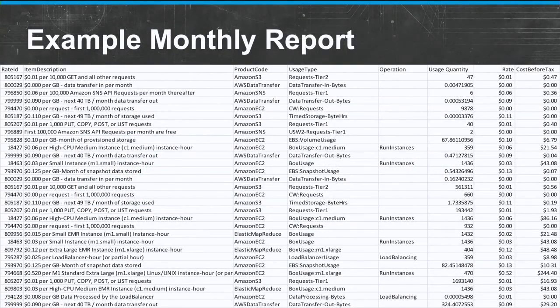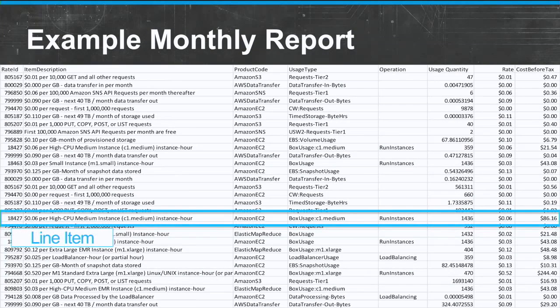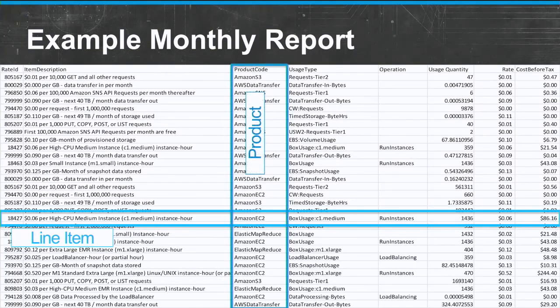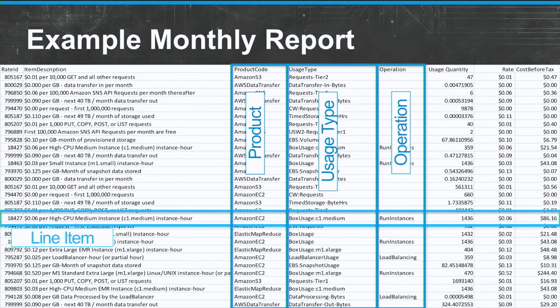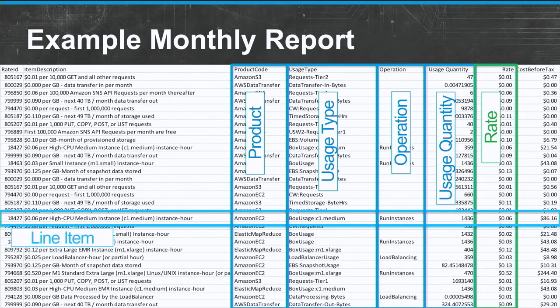This is your monthly report. It looks complex, but it's not. As any other report that we have, it's a set of line items. Each line item consists of a product, EC2 or S3, usage type, optional operation, usage quantity, how much of this resource you used, your rate, and your cost.